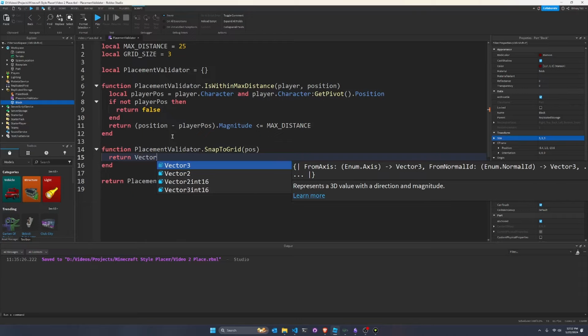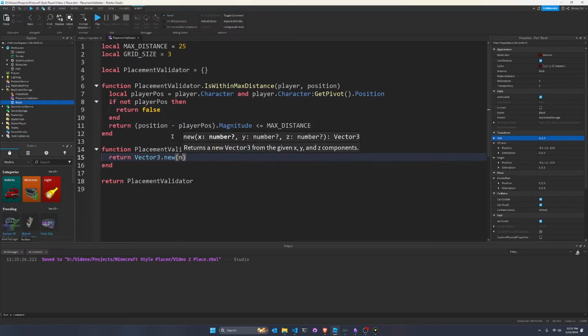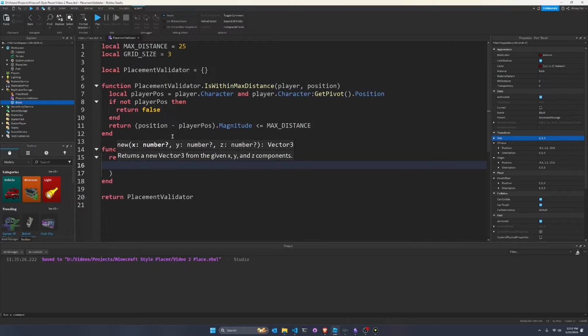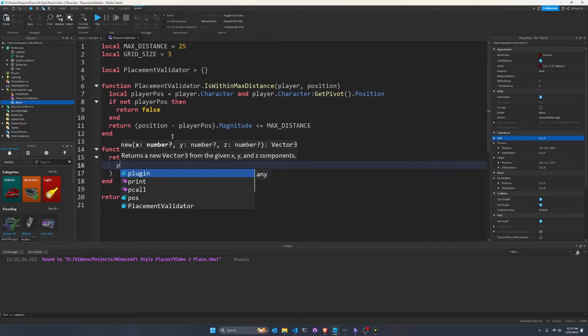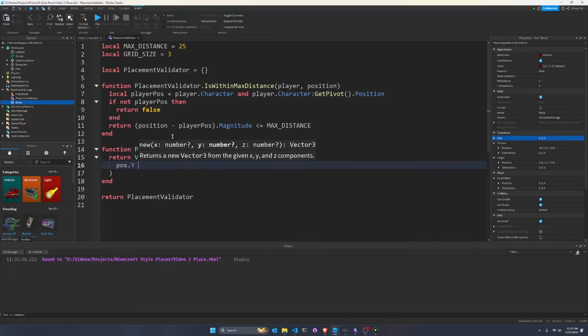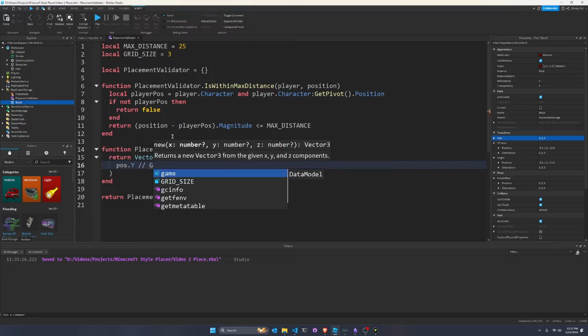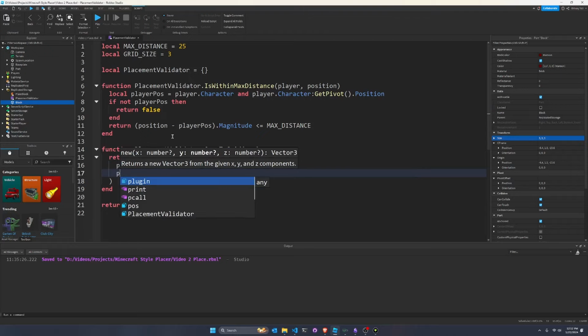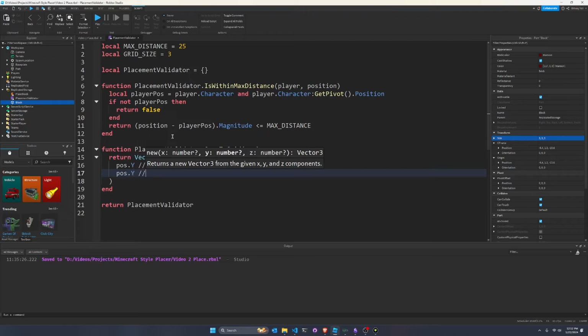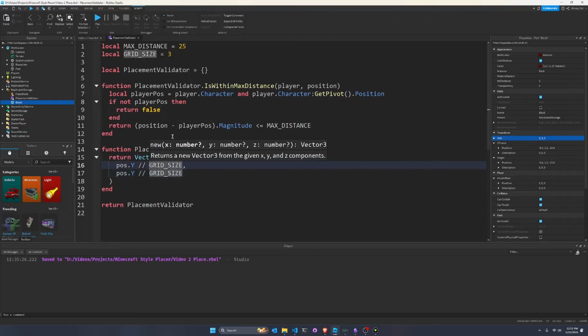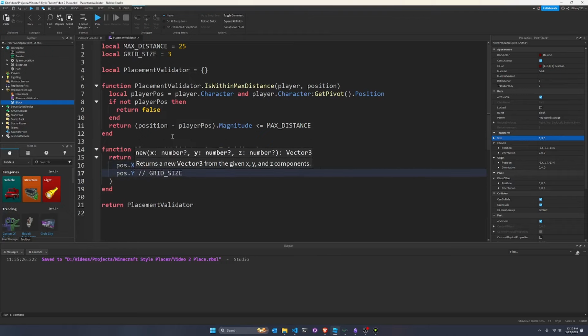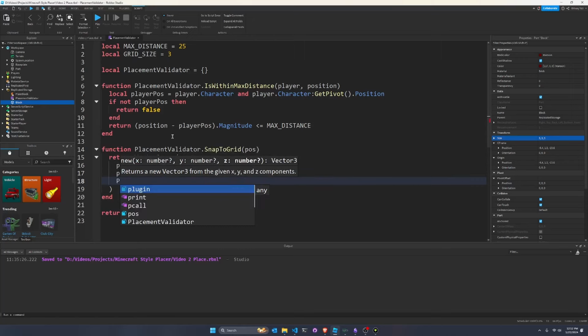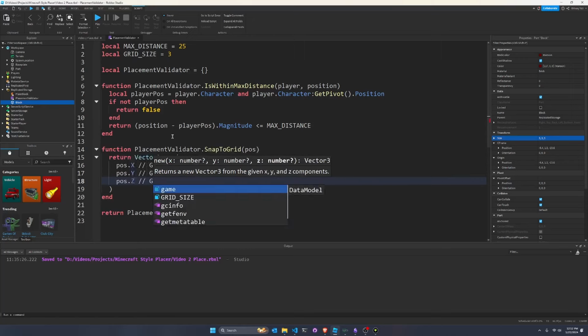Okay, so we're going to return a Vector3.new, and I'm going to make this multiple lines just to give us some room. And what we're going to do is just take the position component and then do the floor division by the grid size. So pos.x divided by grid size, pos.y, there should be pos.x up here, pos.y is the second one. And then for the third parameter, just say pos.z divided by grid size.